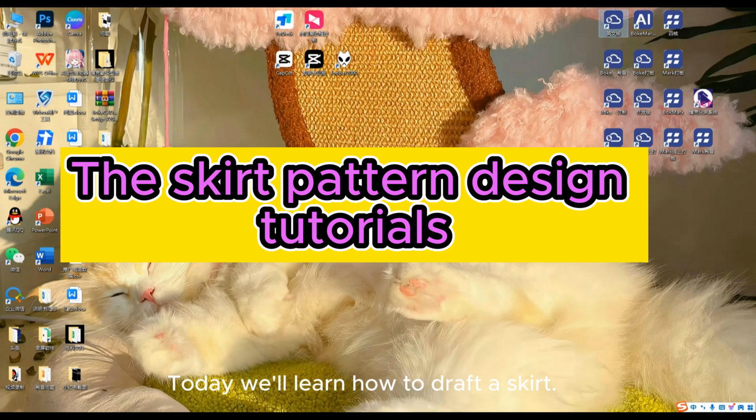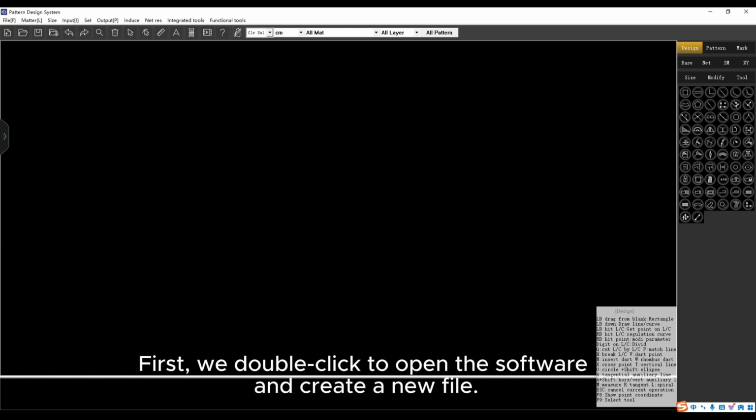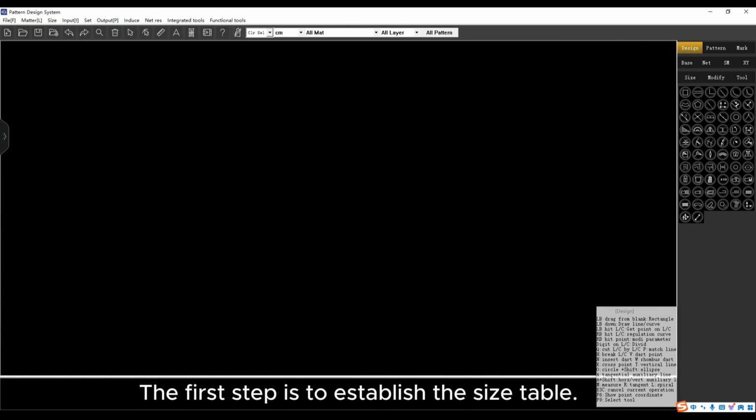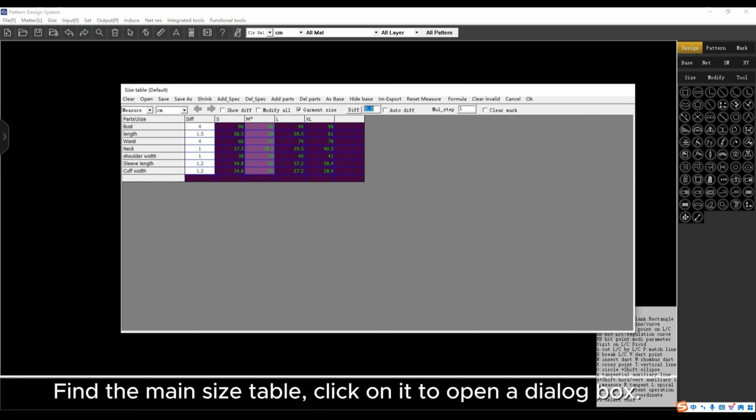Today, we'll learn how to draft a skirt. First, we double-click to open the software and create a new file. The first step is to establish the size table. Find the main size table. Click on it to open a dialog box.